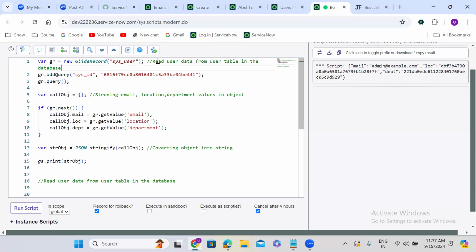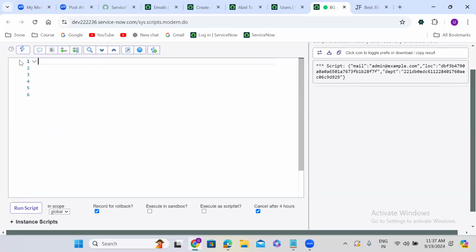Glide record is a server-side API, right? Can we use it in the client scripts? Glide record is a server-side API. You can only use it in the server-side scripts. You cannot use it in the client-side scripts. Okay. So that is why you have to write this particular line of script in the server-side script. So that is where script include concept will come into picture. Script include is a server-side script.